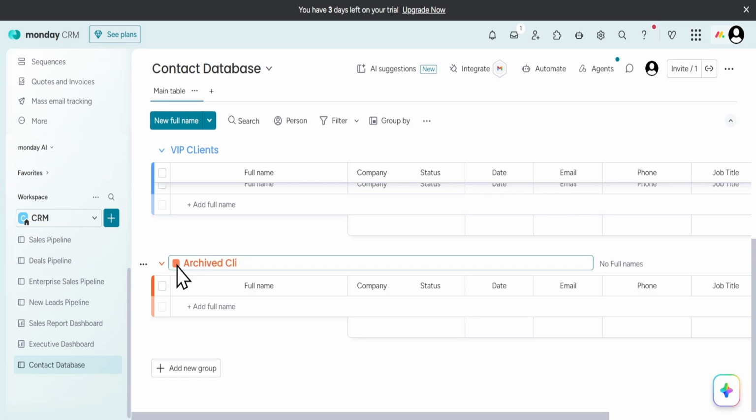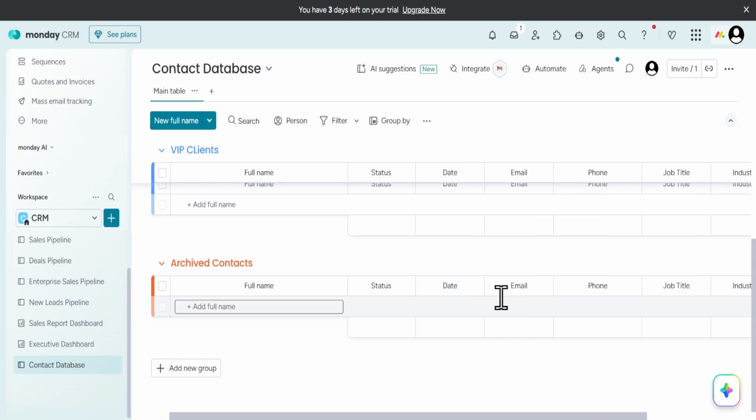With your groups in place, it's time to add the essential columns that will hold your contact details. Rename the first column to Full Name. This will be the main identifier for each contact. Then rename the second column to Company so you can quickly see where each contact works or which organization they belong to. After that, add another column for email, and then add a phone column. These are essential for direct communication.